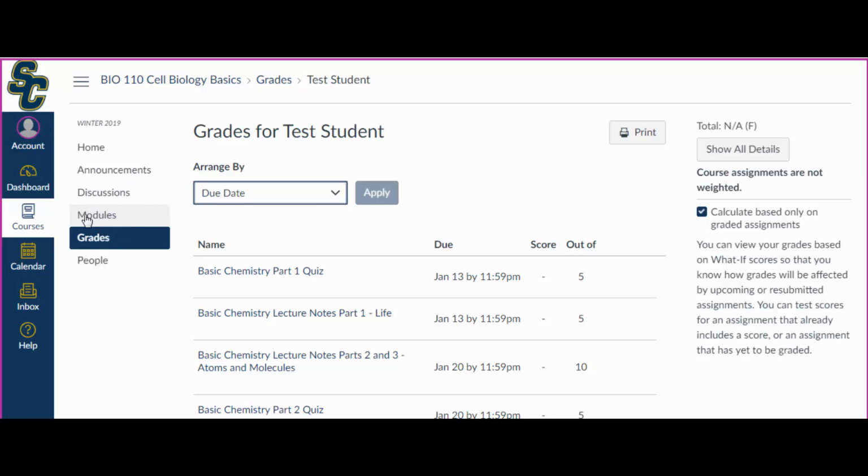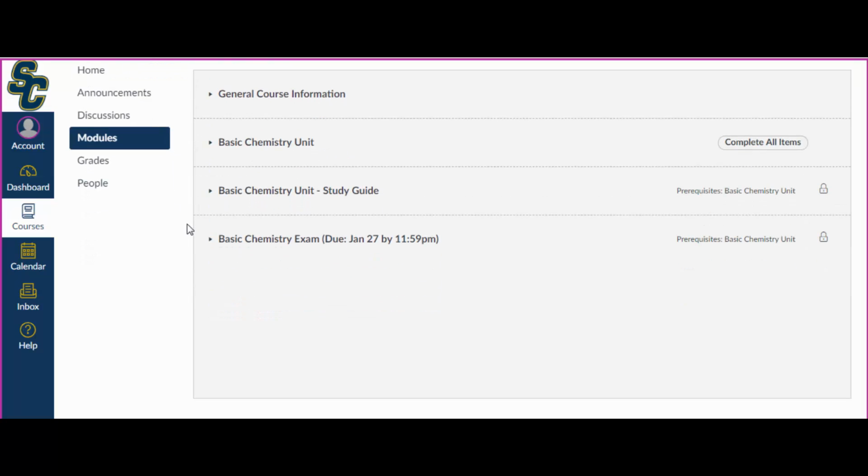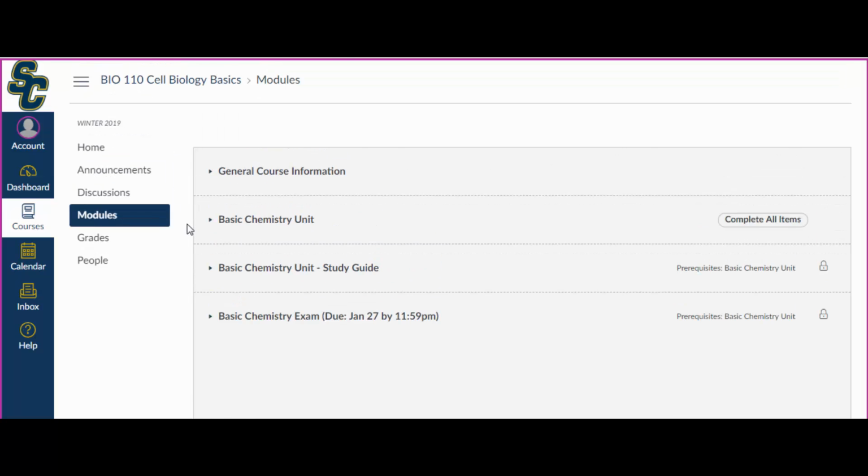So the last part of our navigation is the module tab here. So let's go to the modules. This is where the bulk of the information is going to be. All of the assignments will be posted here, exams, etc. As of right now, we have these modules.